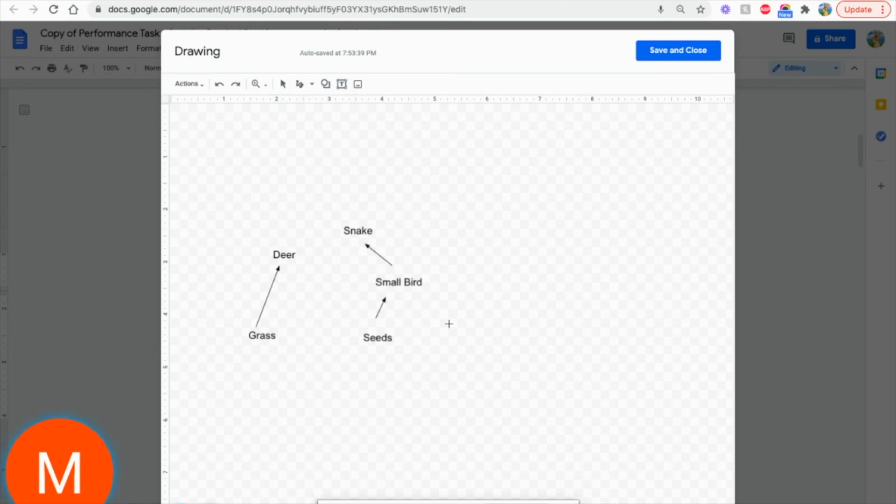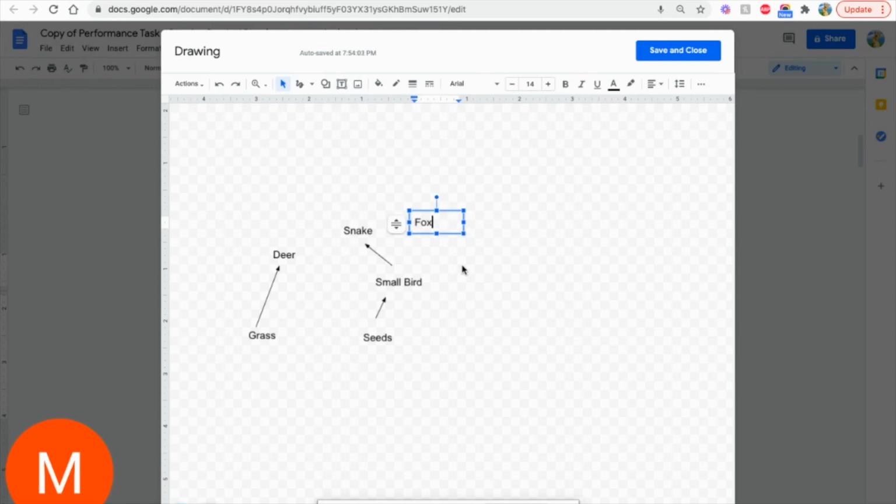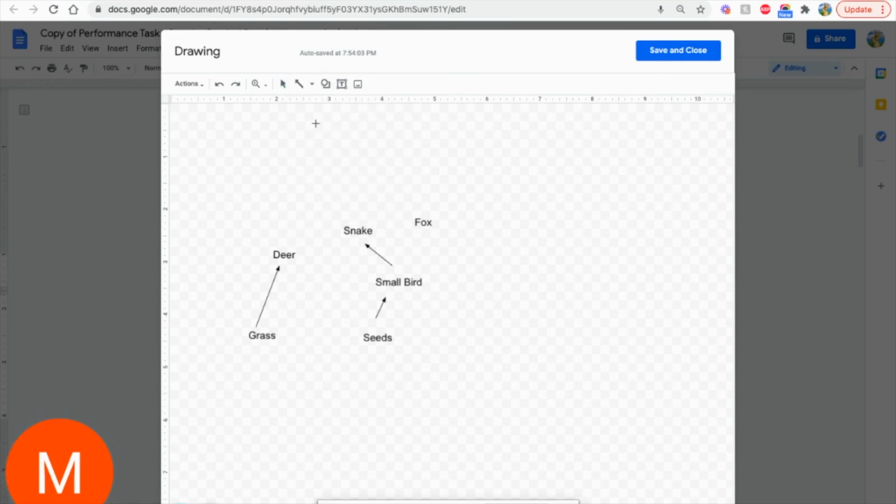And again, like I told you, I really like to set the organisms first before I do the arrows. So then you might have a fox. Oops, don't scribble. So again, I'm going to set my fox. Now, I want to make sure I have my arrow. Maybe my snake eats my fox. My fox eats the snake. Fox eats the small bird. So you're going to start having some of them kind of loop together. And again, if you just click, another one will pop up.